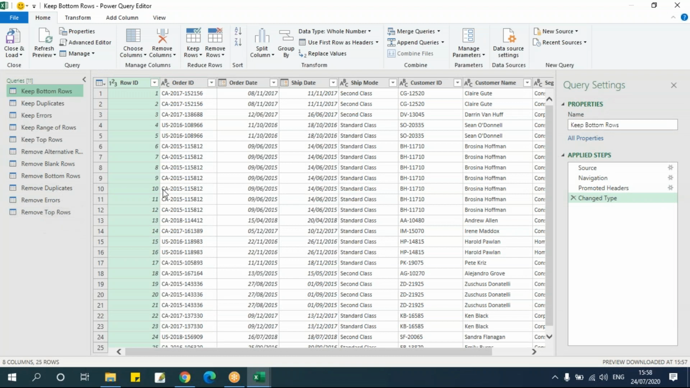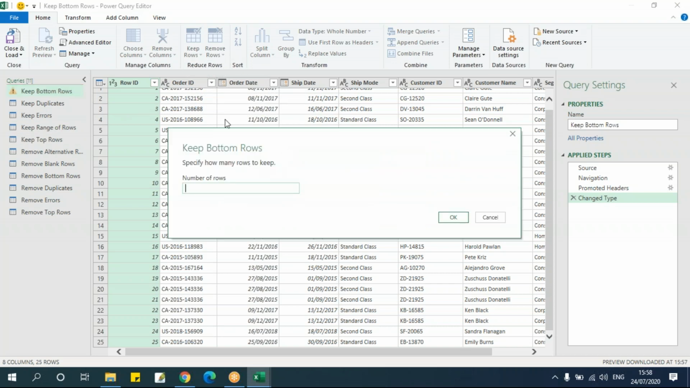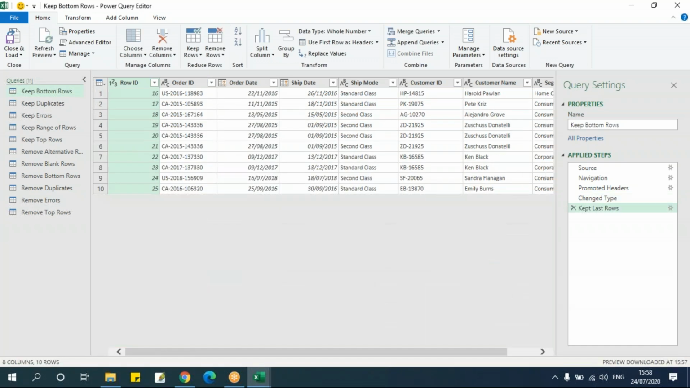Right. Now here it says keep bottom rows. Sometimes I want to keep the bottom rows, meaning from 11 to 25 or from 15 to 25 or something. I want the last 10 rows, 20 rows, 50 rows or whatever. So I'll go here, say keep bottom rows. When I give that, I'll get an option. It'll ask how many rows I need at the bottom. Let's say I want only 10 records. Say okay. So the last 10 records will be saved here.